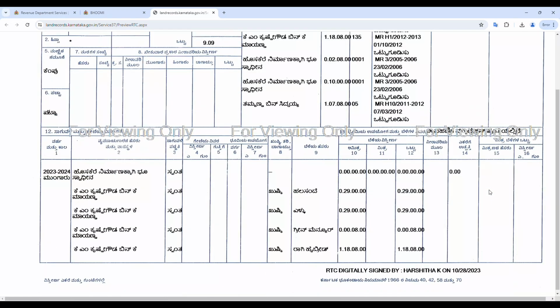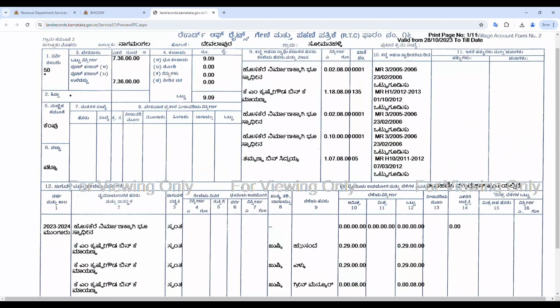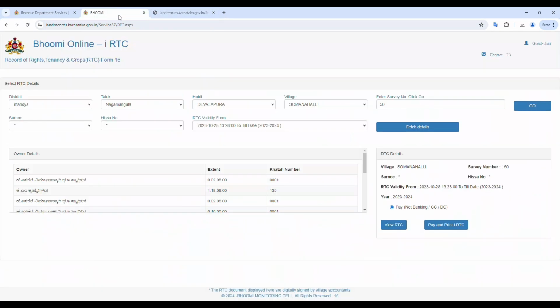Once the payment is done, simply click on Download iRTC. A digitally signed PDF will download to your phone or computer. This document has a QR code and is accepted by banks, courts, and government offices.